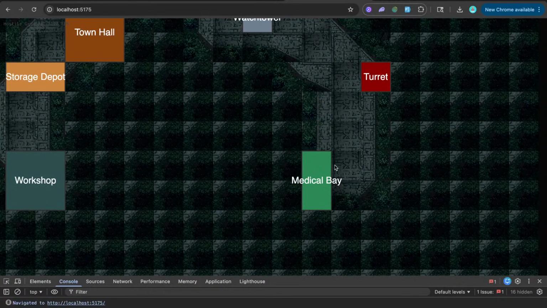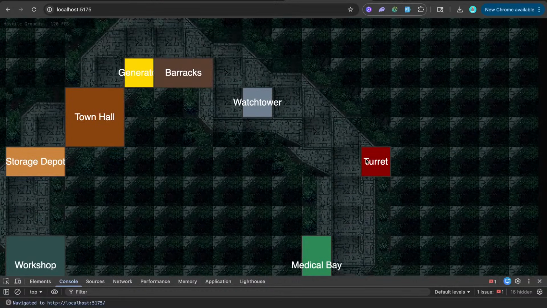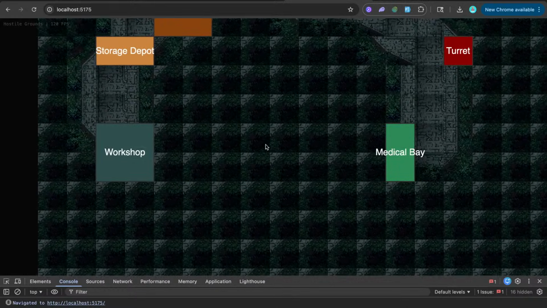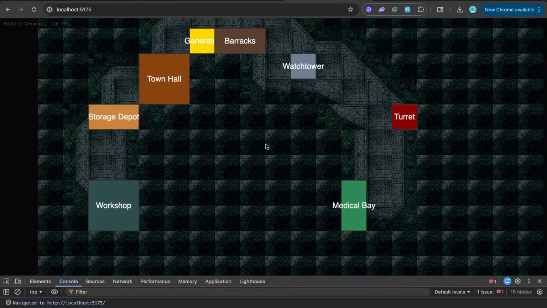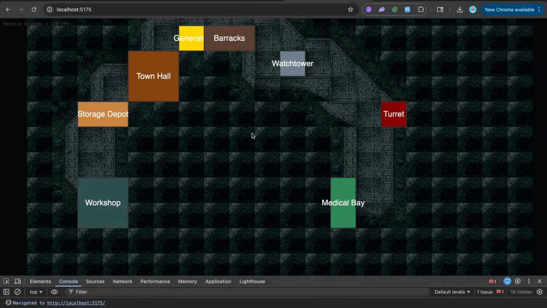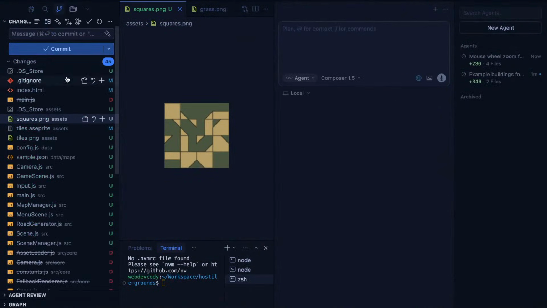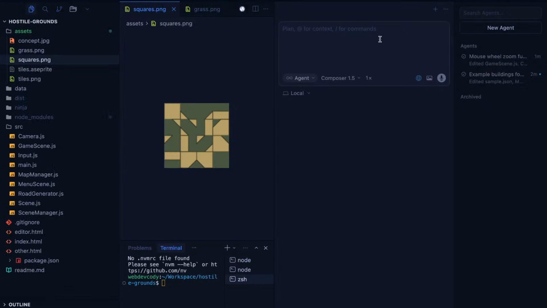So I can see right here, it's connecting this medical bay to the turret, and the pathing is going like this. Watchtower goes to the barracks. Yeah, pretty good, it's working pretty good. So let me just add everything actually. Just doing stuff, whatever.